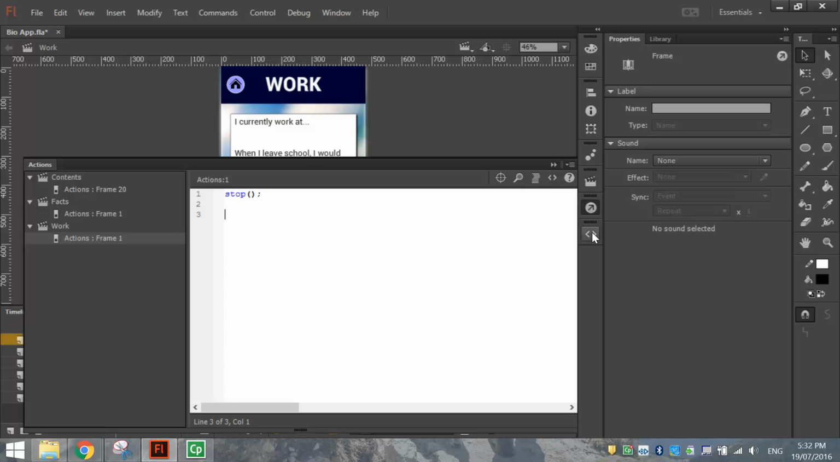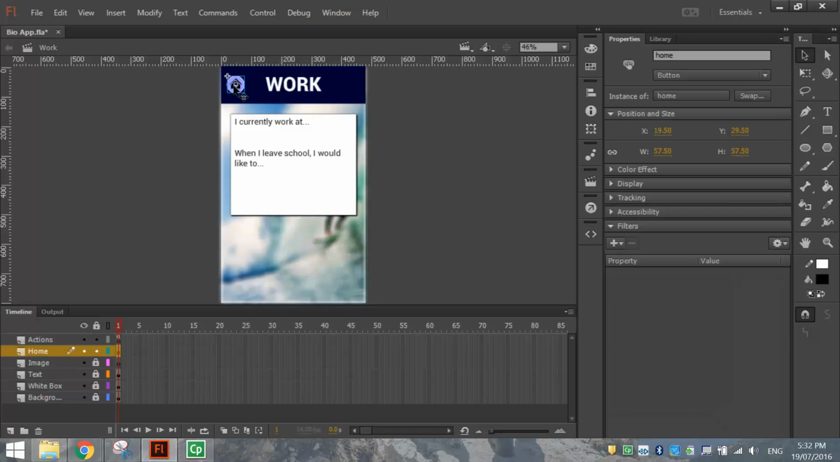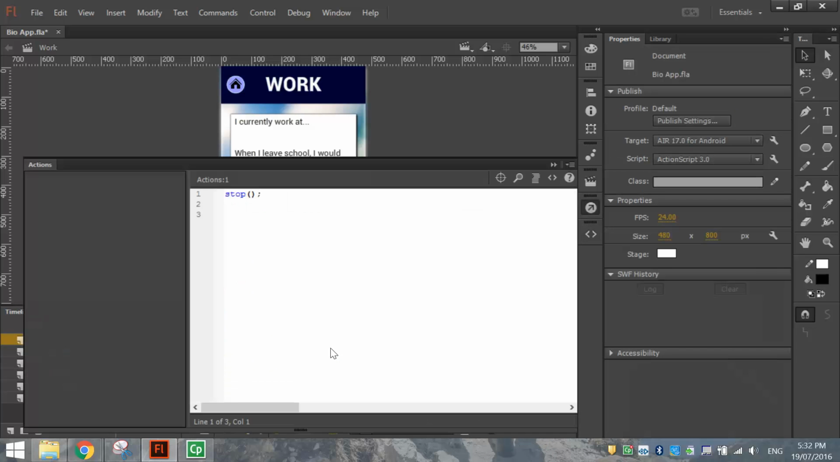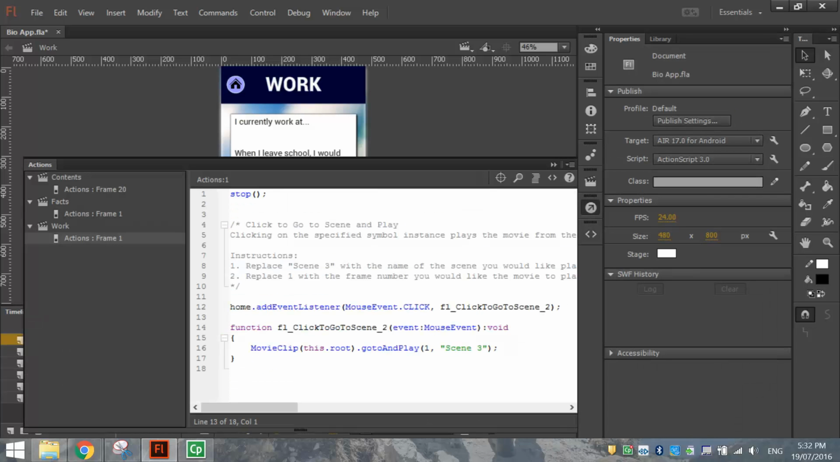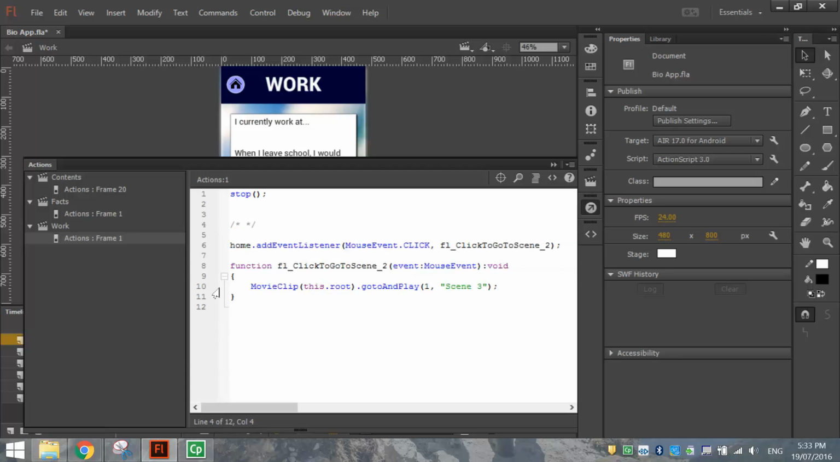The next thing, we need to go to our code snippets, and we're going to put this in on the home button, the click to go to scene and play snippet of code. So click on your button first. You must have your button selected. Go back to your code snippets and double click on that piece of code. Okay, up it comes. Just remember, you can, if you want, delete this grey part and just write in home button code.